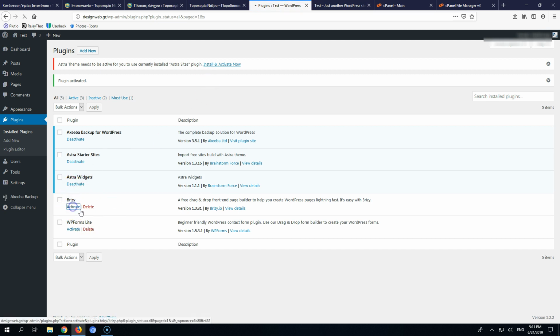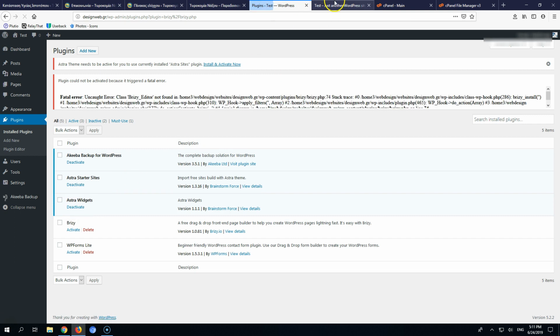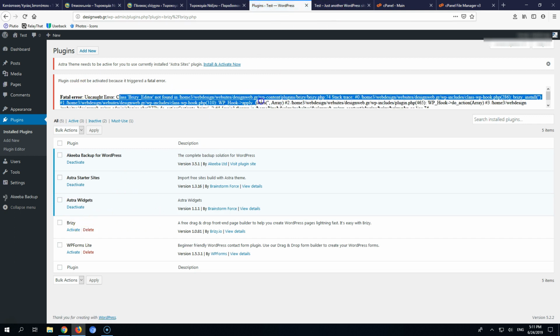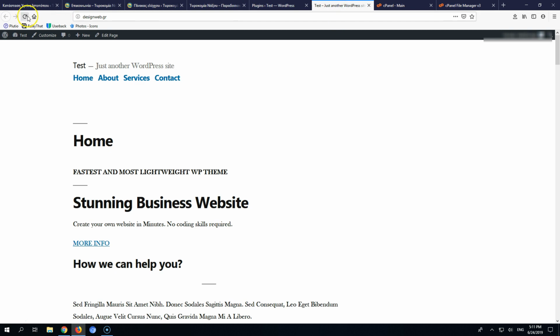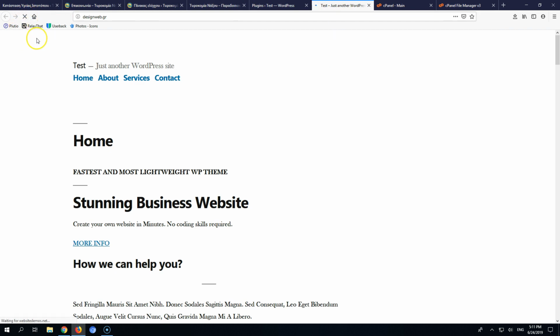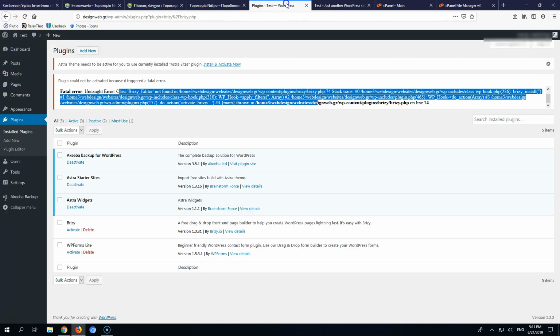And I will also activate Breeze. Once I activate Breeze, it shows the code here, and when I try to access it, it doesn't activate. So there is something wrong with Breeze. Maybe for you, once you activate it, you don't have access to your website again. So you know which plugin caused the problem.